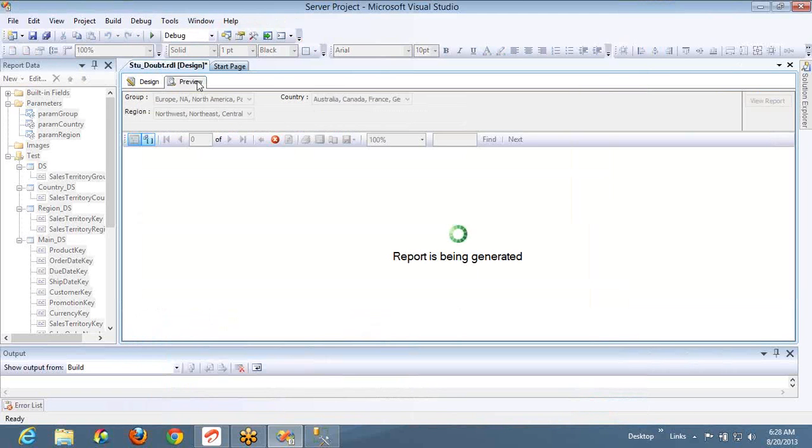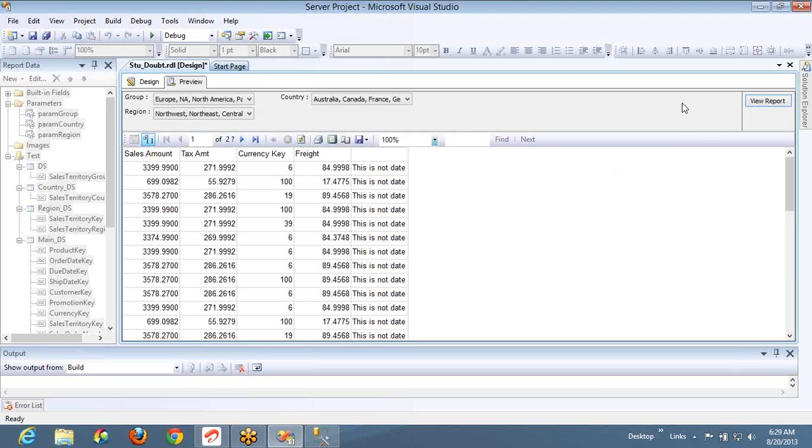What will it return, guys? I have given order date key and you are saying this will return this is date. Let's see what it will return and why it is returning that. Let's discuss that. But it is not returning date.